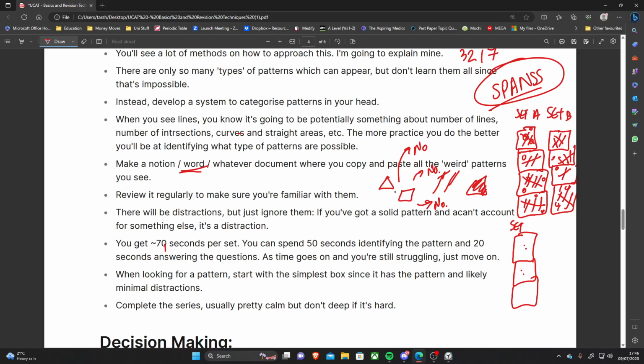And when you're looking for a pattern, start with the simplest box as well. So for example, with these ones here, you can see that some boxes have got more lines, some boxes have got more circles. Just look at the one that's the simplest, because this box will have the least going on and it will still be showing that pattern. So it allows you to identify the pattern really easily. So look at the simplest box first. And yeah, complete the series.